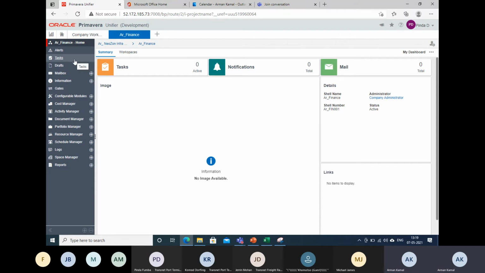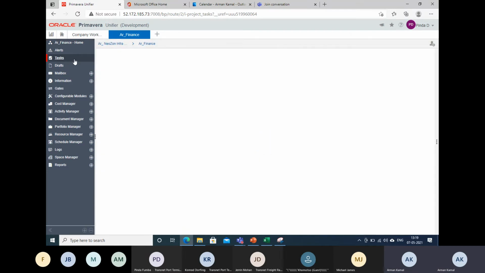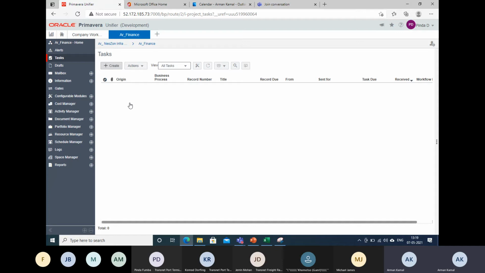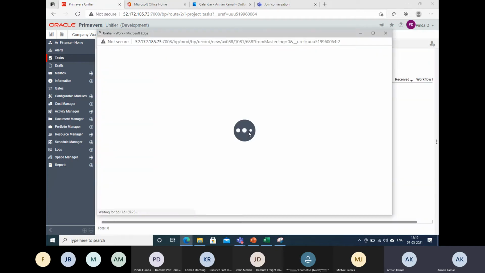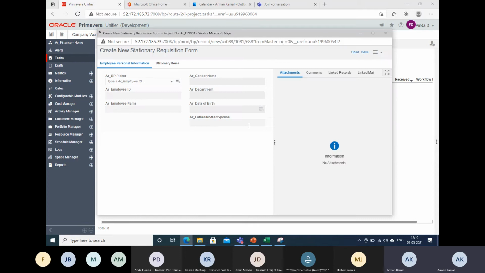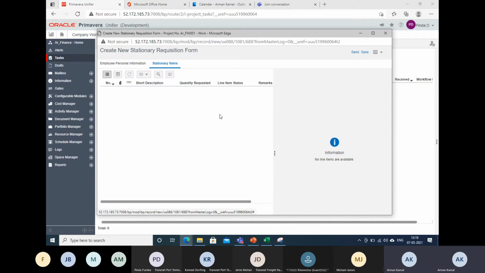Now what she will do: she will go to the task because she needs some stationery. She will go to create, select this stationery request form, and create it. Now see, the look and feel is exactly the same. The only difference is that you have an additional item called stationery item. Only for this type we learned this entire cycle, line item type BP.